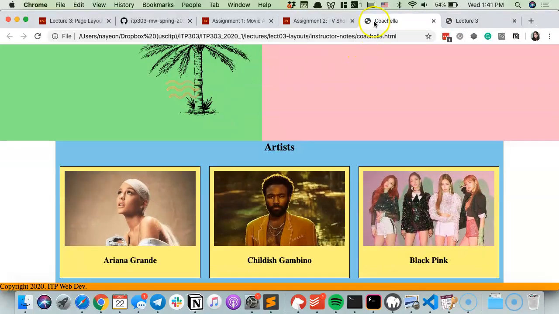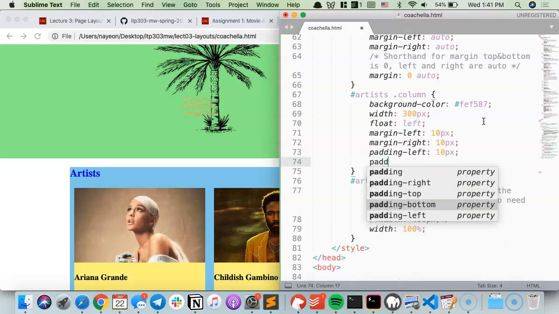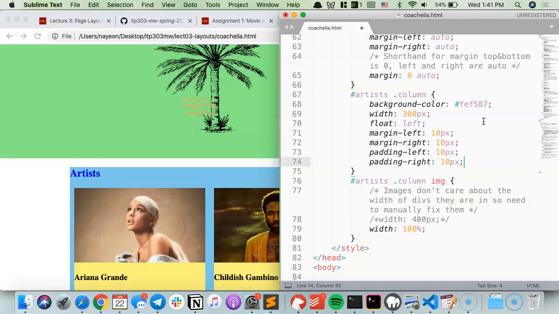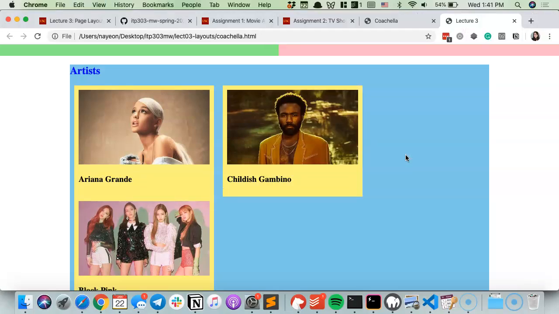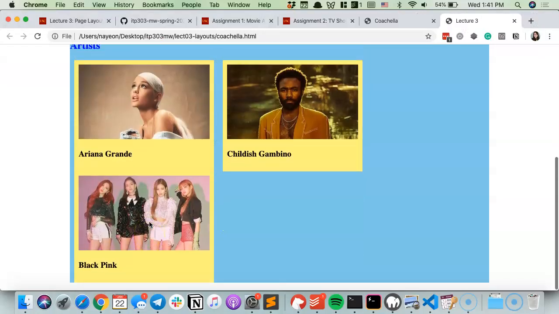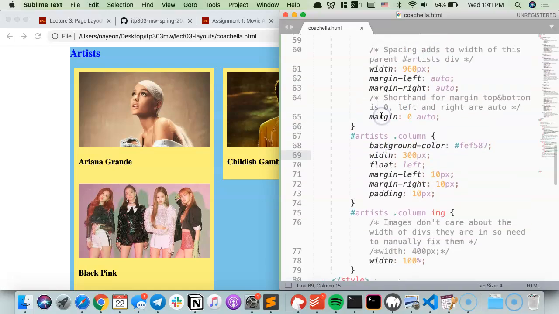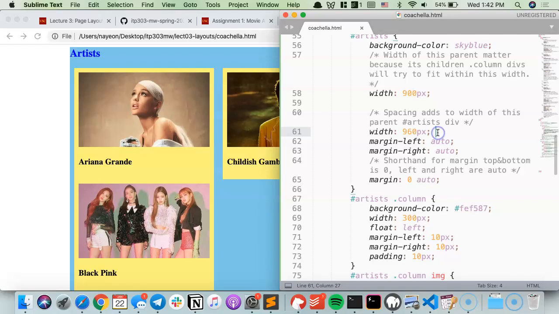But I want to do more stuff. I want to make it look cool. I want to add almost like a border, some spacing in between as well. That can be done with padding. Let's say padding left 10 pixels and padding right 10 pixels as well. Oh shoot. Maybe let's just do padding on everything. Padding 10 pixels. Oh, okay, cool, I get a nice effect. But uh-oh, my third Blackpink just went to the next row. Oh God. So now I'm going to go to artist, and okay, now it's not 960 anymore.